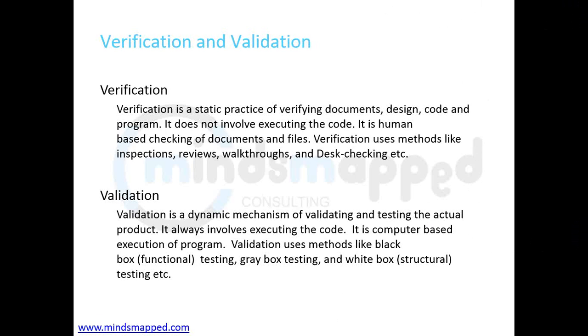Validation uses methods like black box functional testing, gray box testing, and white box structural testing, etc. Thank you. So validation is similar to your quality control process, where you're actually executing your test cases. Your goal is to identify the defects. So validation is basically your software testing process, and there are different methodologies which you use during software testing or validation, like black box, gray box, and white box. We'll see in the coming topics what exactly black box, gray box, and white box are, and why they are so important.